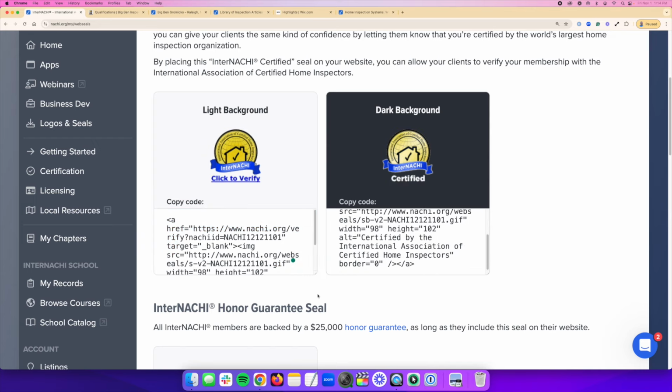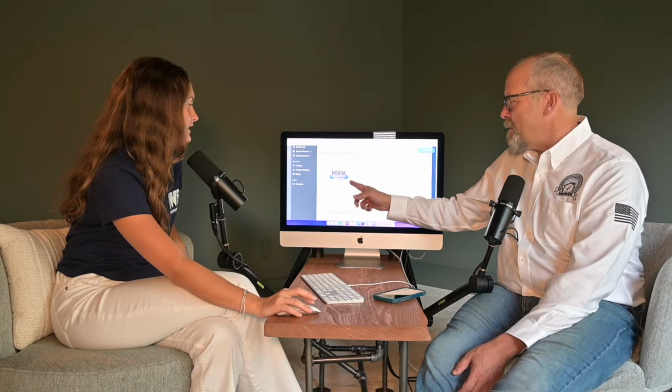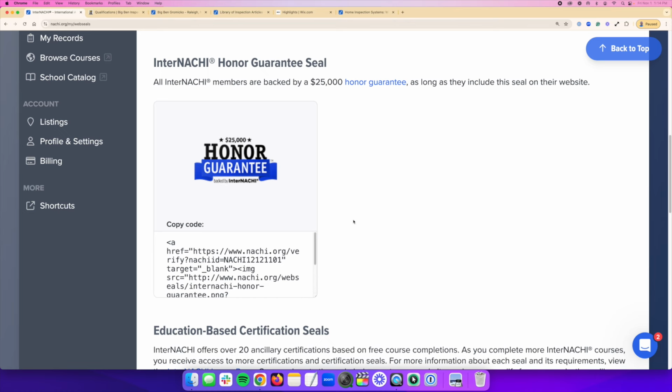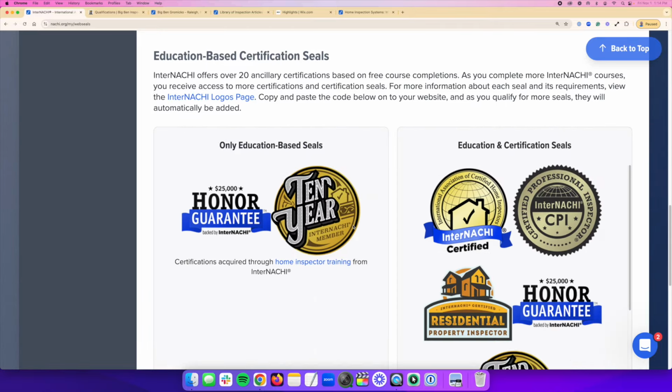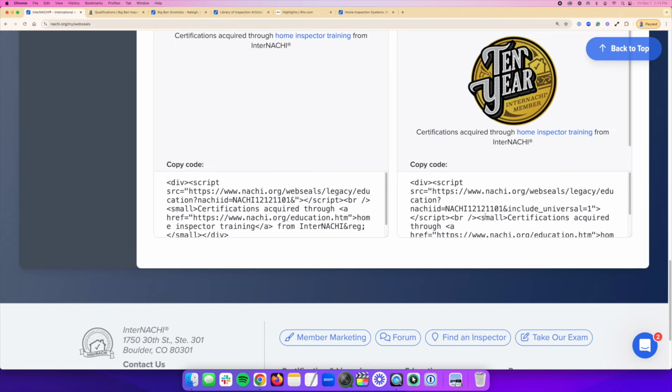And then there's the honor guarantee. Every InterNACHI member has a $25,000 honor guarantee. You can search for details by clicking that link. I would put that on the website as well. And there's the education seals. So there's code, and you just double click that, send that code to your website designer.